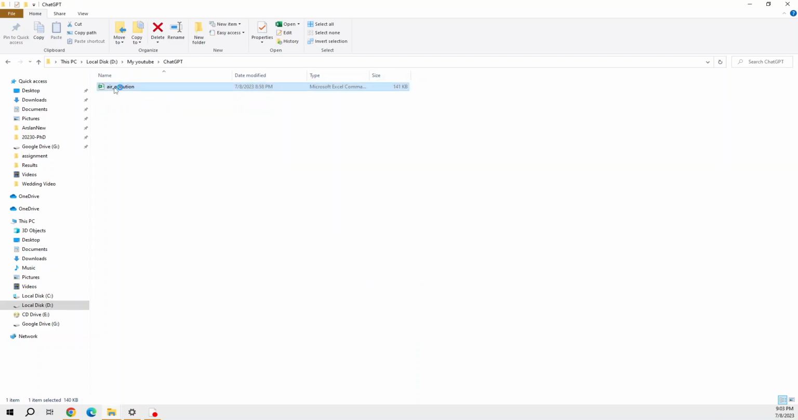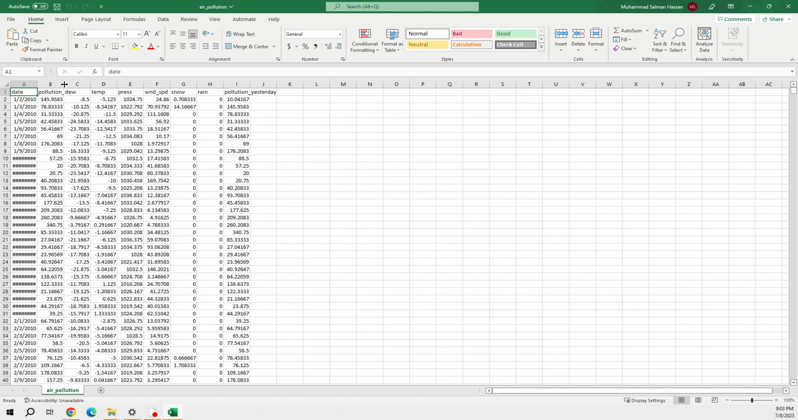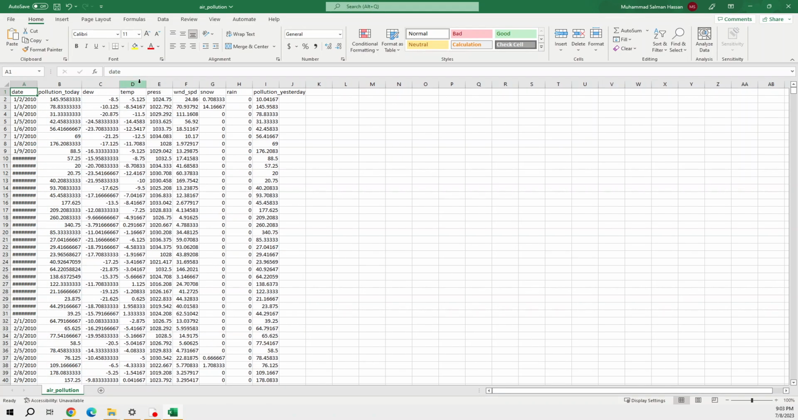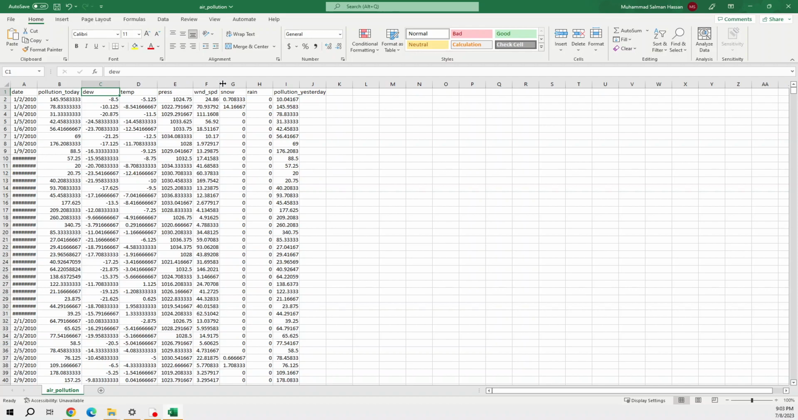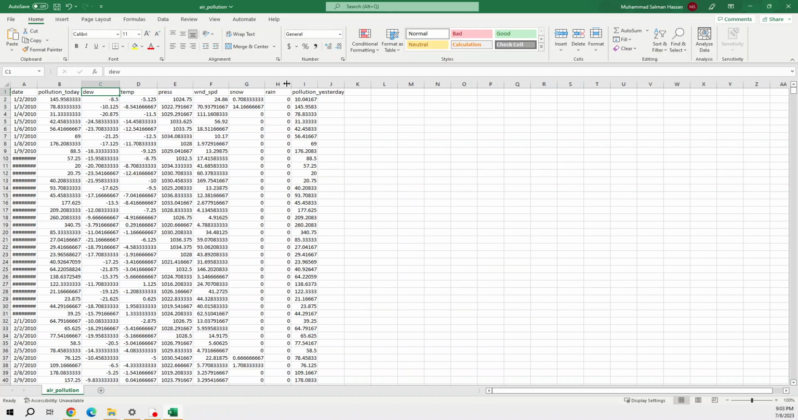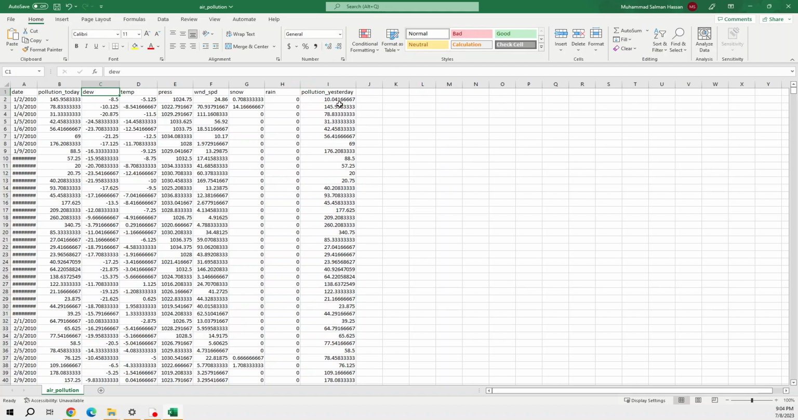So if we look at the data set, it has some features. So here is the data set. We can simply observe that it has a feature of date, pollution today, dew point, basically the humidity, temperature, pressure, wind speed, snow, and the rain. And the air pollution of the previous day. So this is the data set. On this I am going to perform exploratory data analysis.